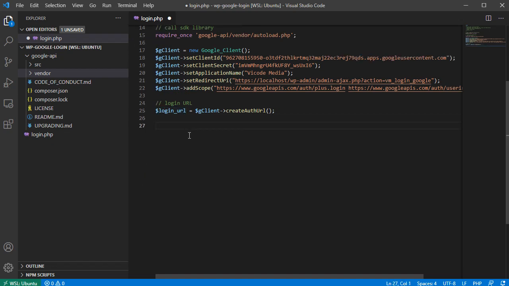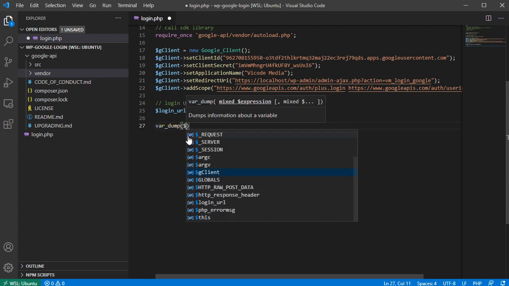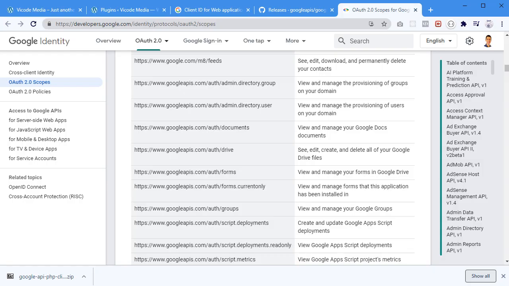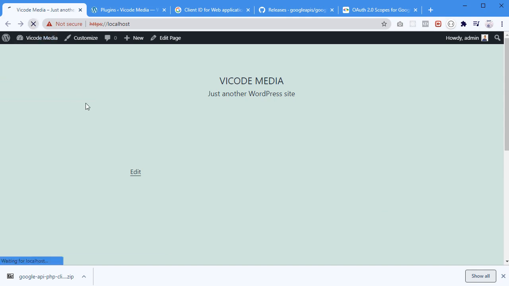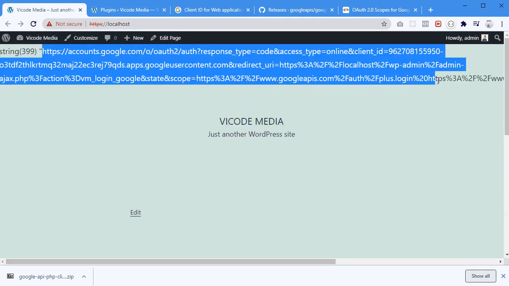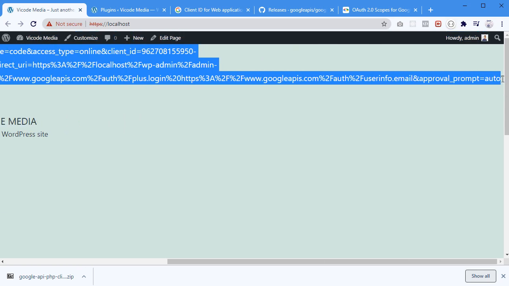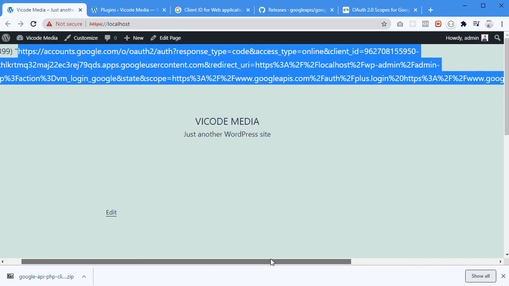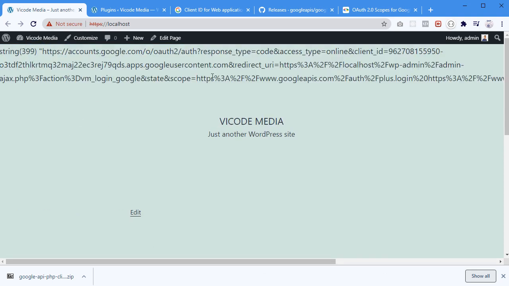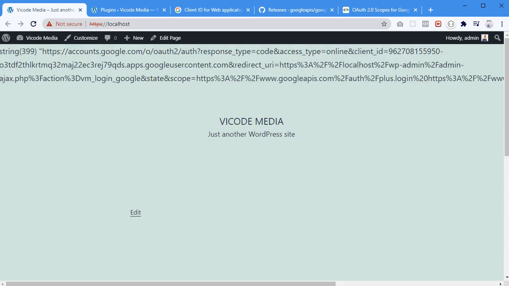So now I can say, for example, var dump login URL, because I want to see what it has and if everything works fine. So if I'm going back to the page, if I refresh this page, I can see there's a URL here, a long URL. So which is good. This is the URL we're getting from Google. This is the authentication URL.